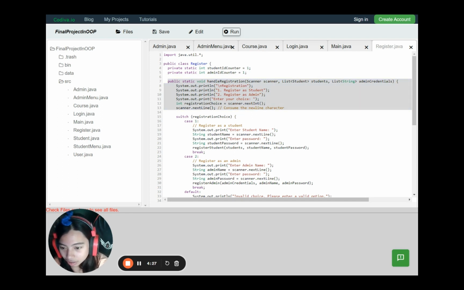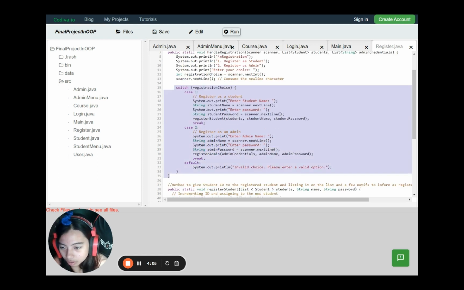The handle registration method is responsible for handling the registration process for both students and admins. It displays a menu prompting the user to choose between registering as a student or an admin. Next is the switch with cases, up to the default. This part of the code uses a switch statement to handle the user's choice.